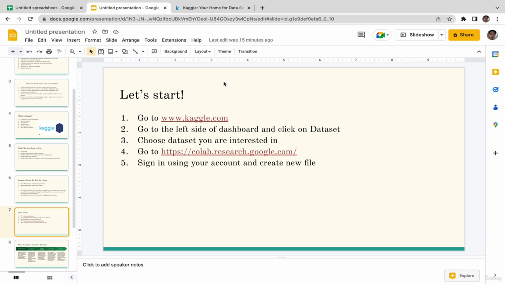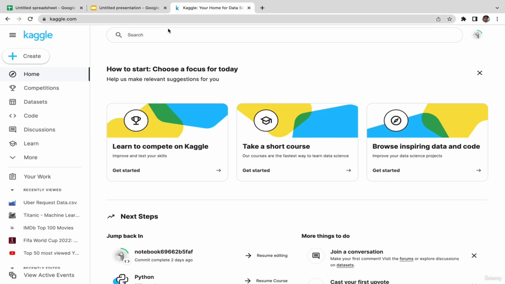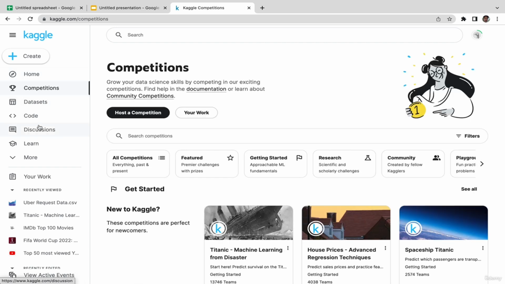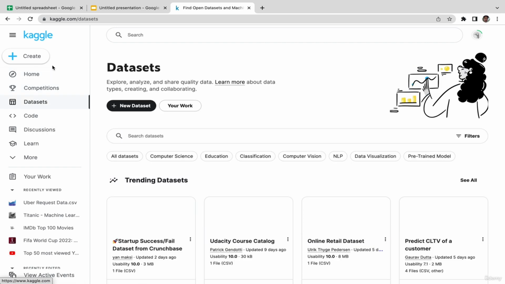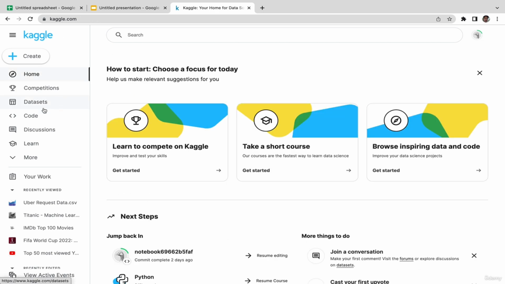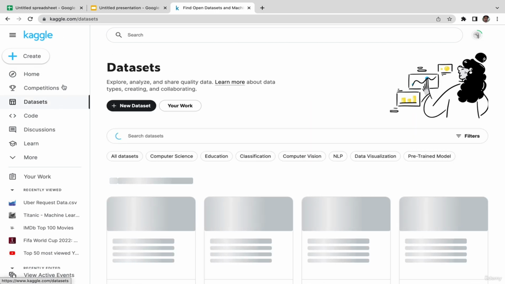So let's start. In the PowerPoint slide, I left this link so you can click on it. But since I already have kaggle.com available on another tab, I'm not going to click on this link. I'm just going to go to the other tab, kaggle.com. The first thing we need to do is go to the sections. Sorry, not competitions, it's datasets. All right, so from the dashboard, all you need to do is click on datasets.